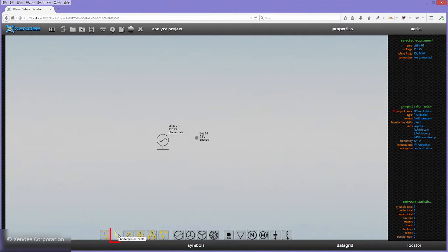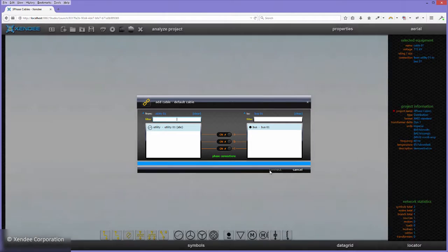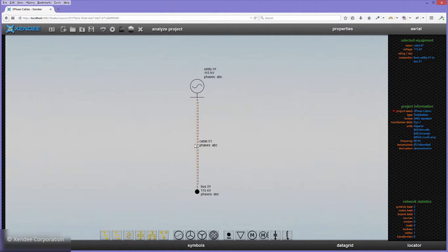To define a three-phase cable, click on the underground cable symbol. Keep all three A, B, and C phase connections on when choosing from and to connections. A three-phase underground cable is visualized by a single line that exposes three broken lines internally.